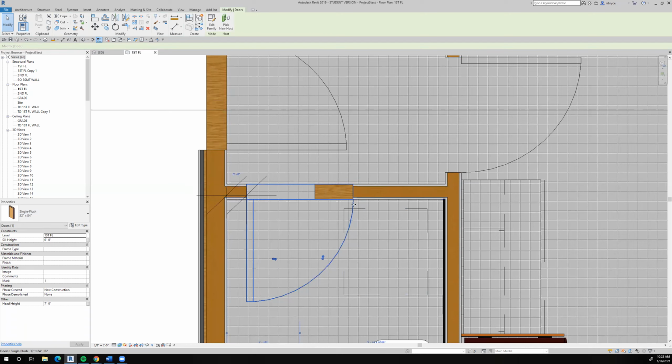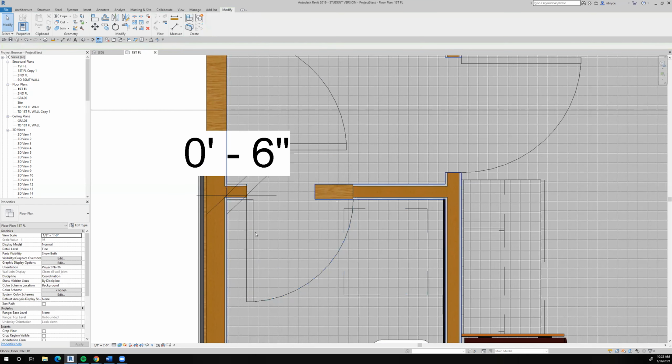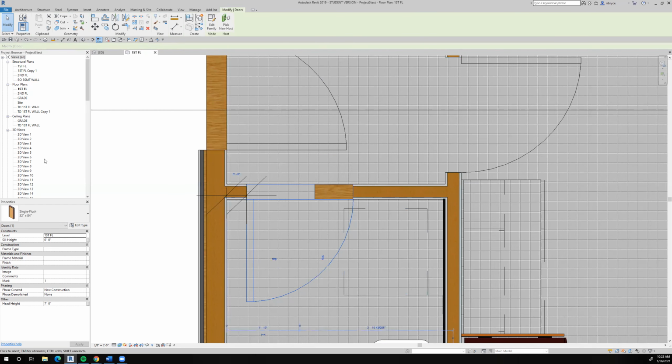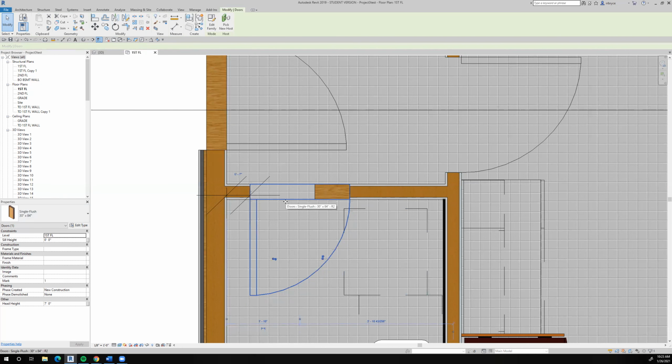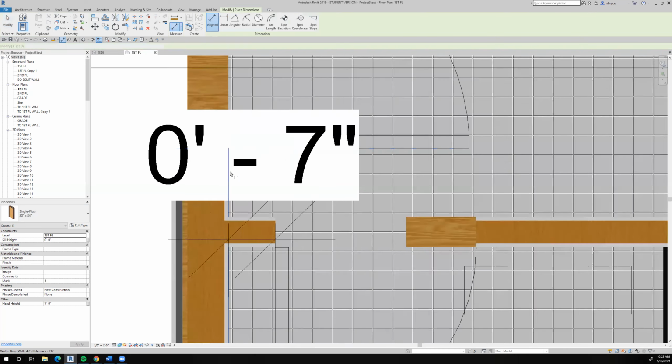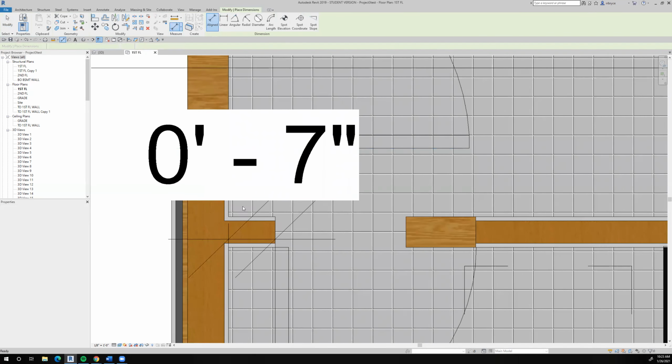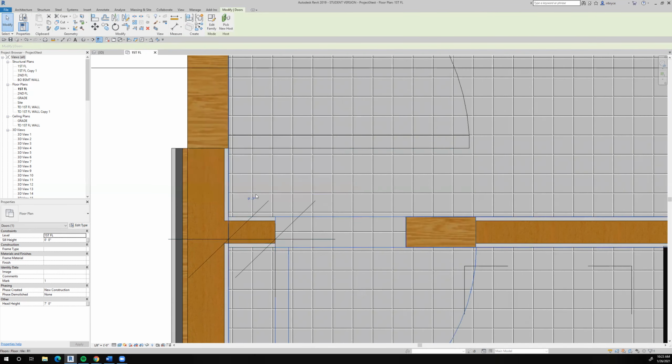But if I go 6 inches, that's still not going to be enough. So I might need to make that door even less. So let's see if we have a 30, 30 by 84. Okay, so that'll work. So now I have to go back and put my, I have my dimension in there already, so I can click on the door and just change that to 6 inches.